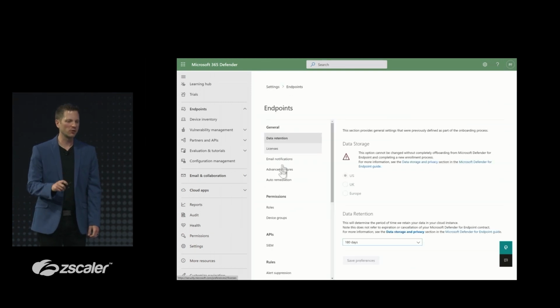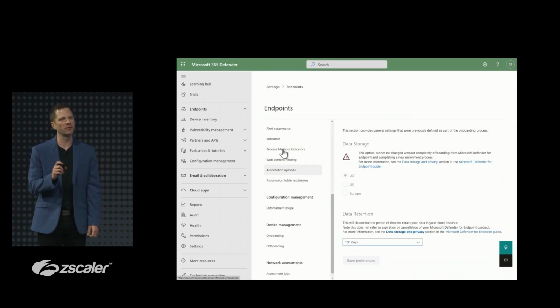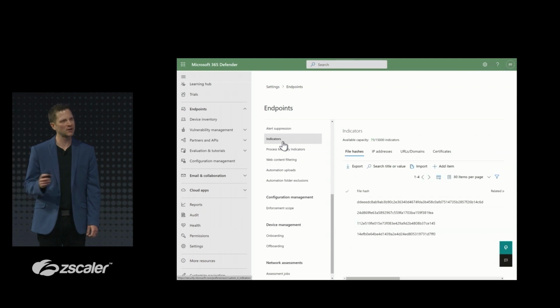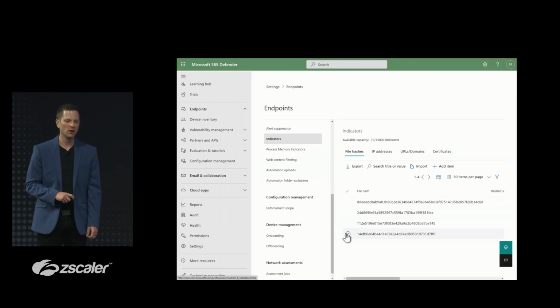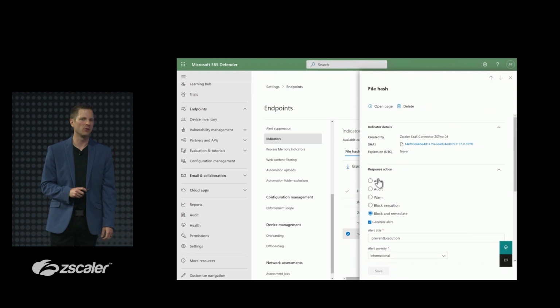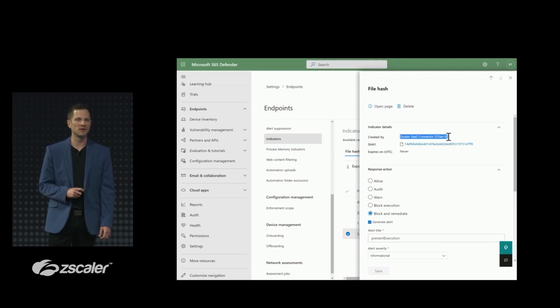And so as we scroll down here and find indicators, you'll see a tab for file hashes. And this is where the file hashes coming in from ZIA will appear. And if we click on it, we'll be able to see that it was actually synchronized from Zscaler. Again, I think that's a really cool integration, and as you can see, it's actually pretty seamless and straightforward.